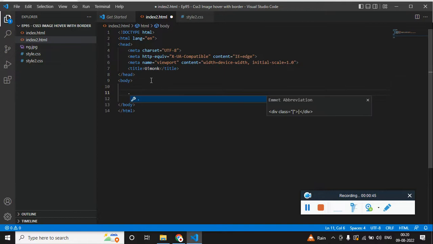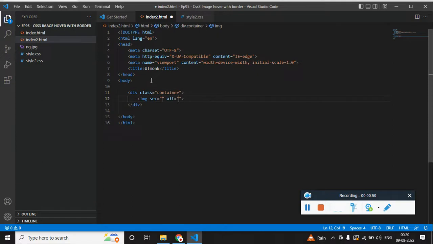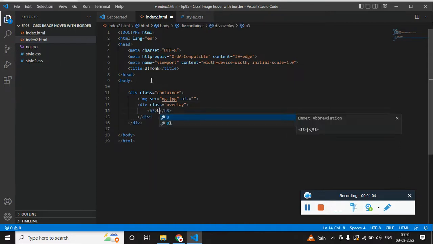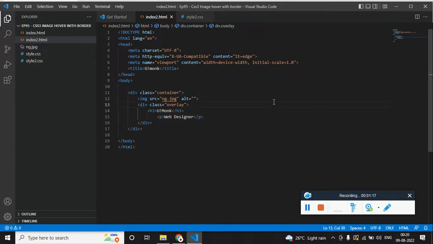Now we need a container. Inside the container we need an image, and I have named it as ng.jpg. And then we need a container, we'll name it as overlay. Inside the overlay we are going to have h3, monk, and the designation. Cool, this is it. This is the HTML that we require.